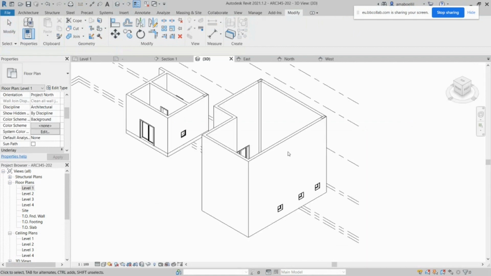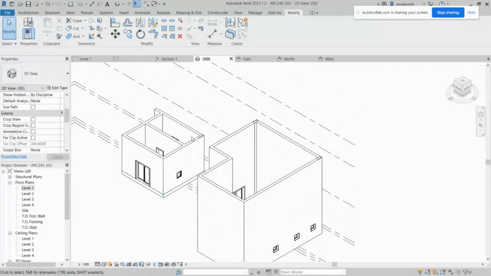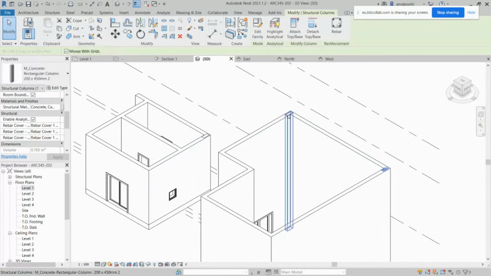If you run into a problem, click the 3D and see how the columns are placed. Are they going upward or downward? They will show up for you in here. So here you see this is one column, and this is the second column that we placed in our building. After doing this, you can place your grids.